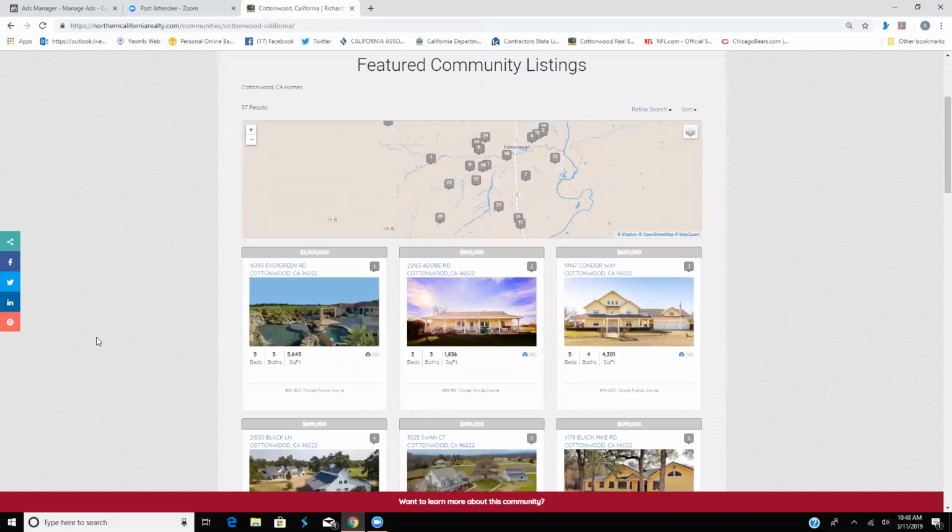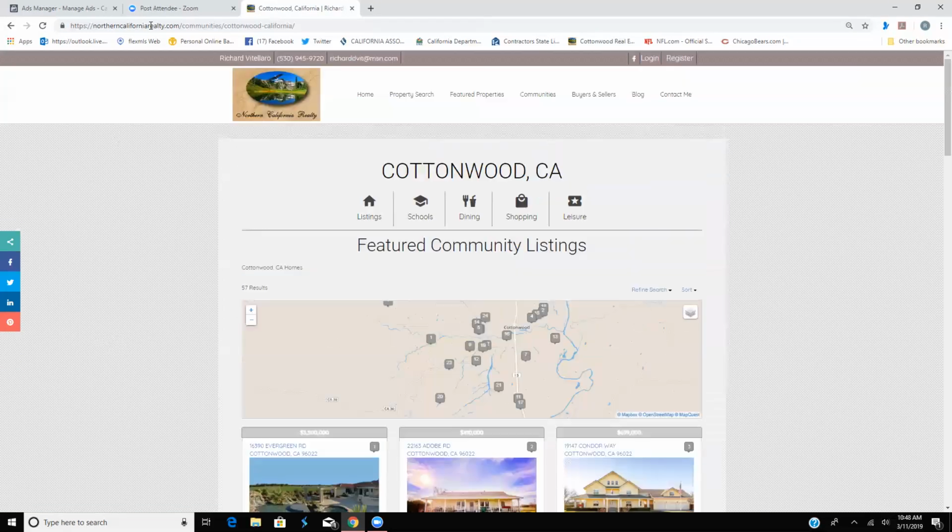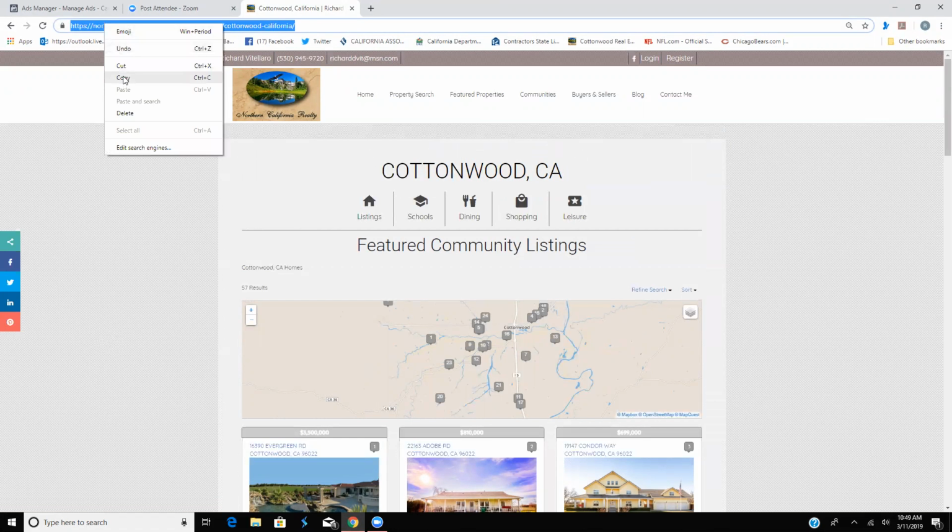All right, so on this page, we're going to use this link at the top. You notice that link, northerncaliforniarealty.com/ and so on. We need to copy that whole link because once people click on the ad for Cottonwood, we want to take them right to this page.